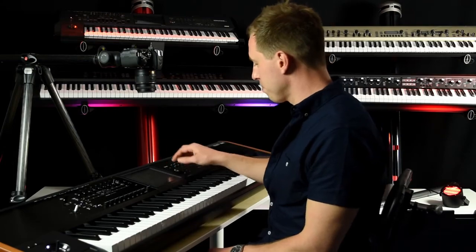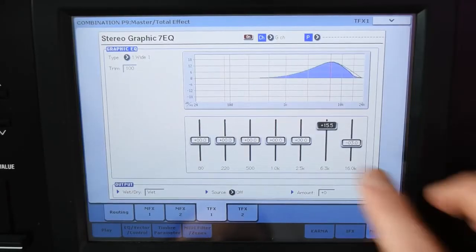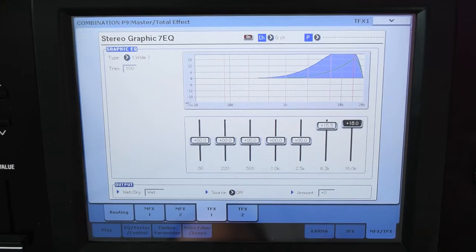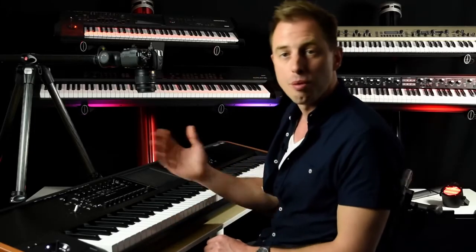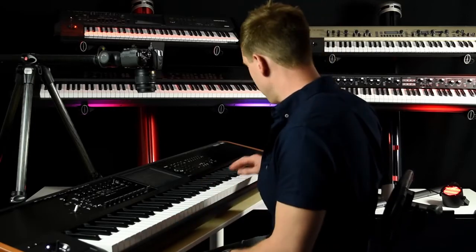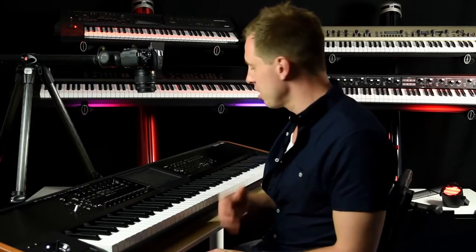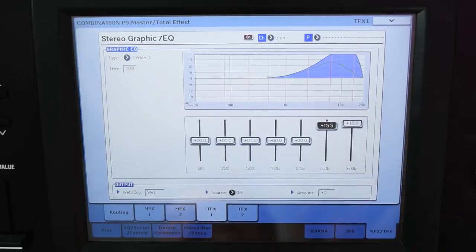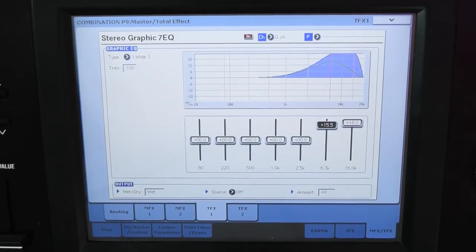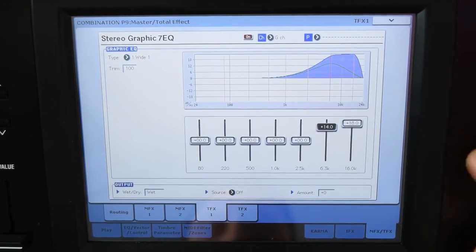Now I want to show you the difference by taking up the highs right to the very top. Again, this is how I feel like you learn really well, is by putting everything to the extreme one way or the other and seeing how things sit. See how harsh and bright that is. Probably too much. Too much, it might blow the audio recorder. So let's bring it back down.